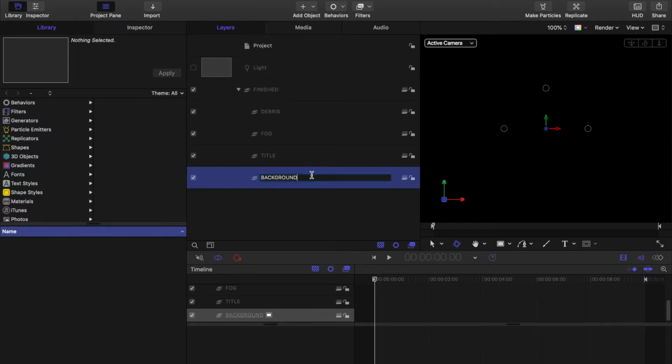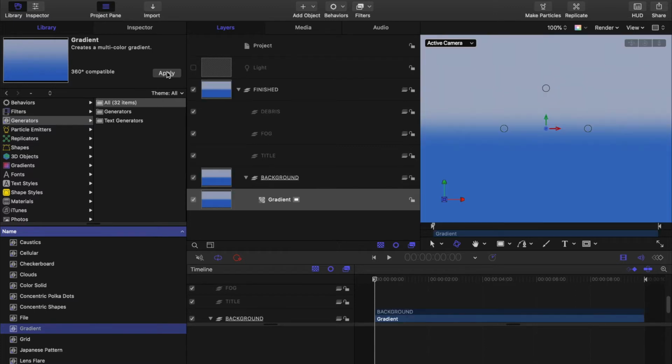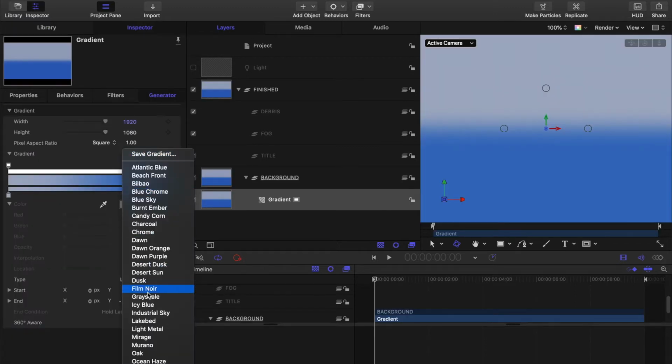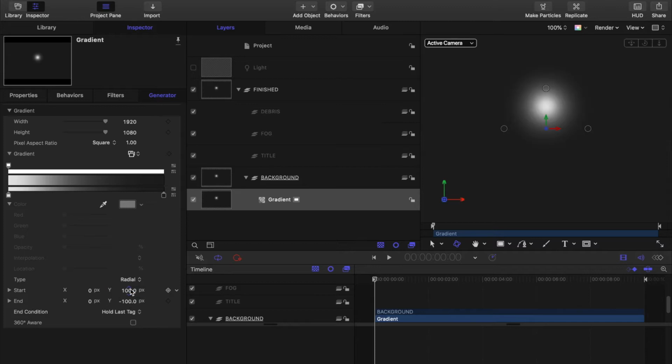So let's start with the background group. The first thing we want to do is add a gradient. So let's go into Library, Generators, and select Gradient. Apply the gradient to the background layer, and now let's stylize this group. Let's go back into the gradient group, and I want to select the gradient, go into the inspector, and we're going to keep the gradient in a grayscale.